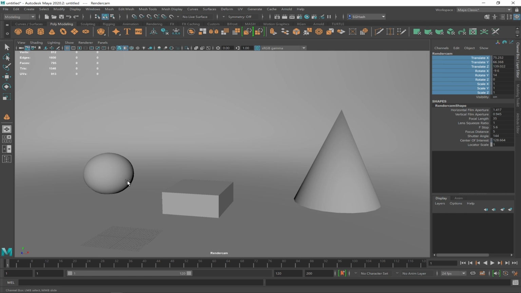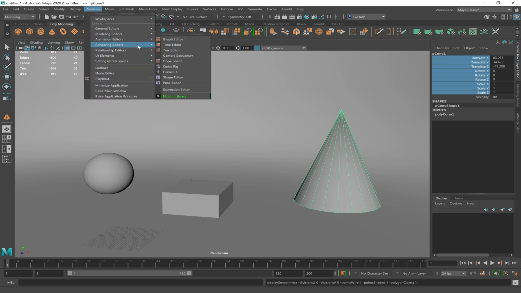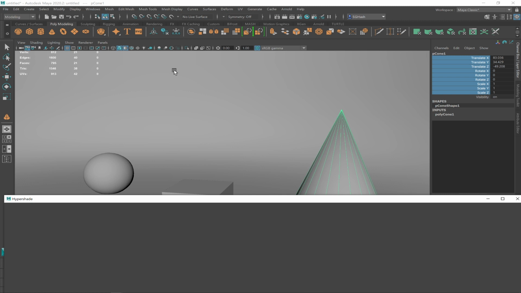Okay, so now the render camera is locked and we can start this process. Toon shading is really, really, really easy. But I want to start out by talking about what drives a Toon shader.